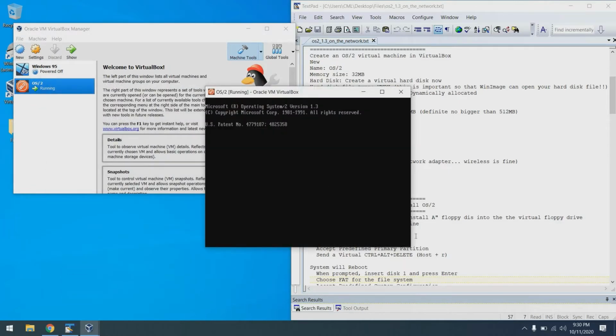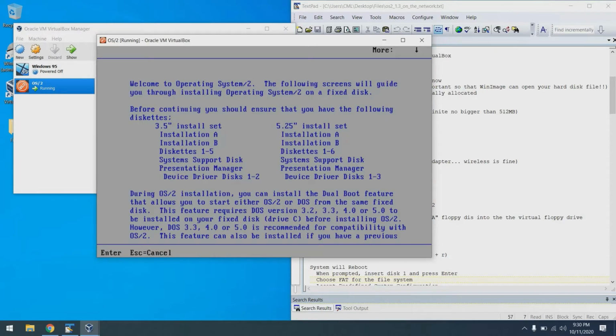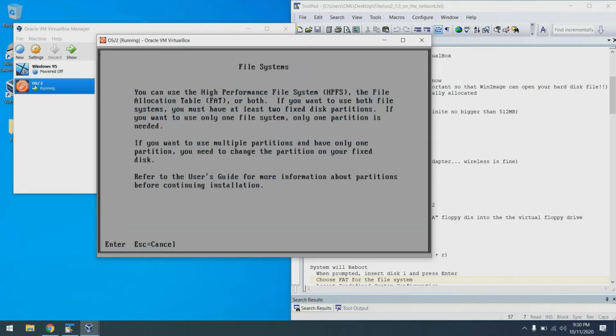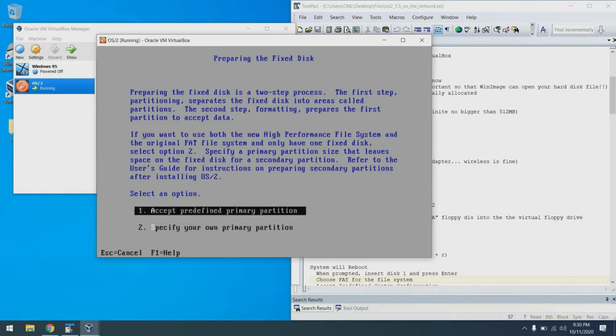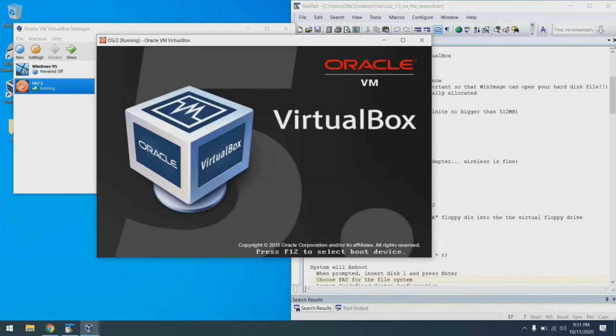I'll make this a little bigger so you can see it. We can go ahead and press Enter to continue. We'll be given some important details. Press Enter again. Enter one more time. And Enter again. And at this point, we can accept the predefined primary partitions, which is perfectly fine for our purposes. And from here, we get to do a reset. Now, to do resets in VirtualBox, you can use the host key plus R, and my host key is the right Control key. So with that, I'm going to do that, and it'll reboot.